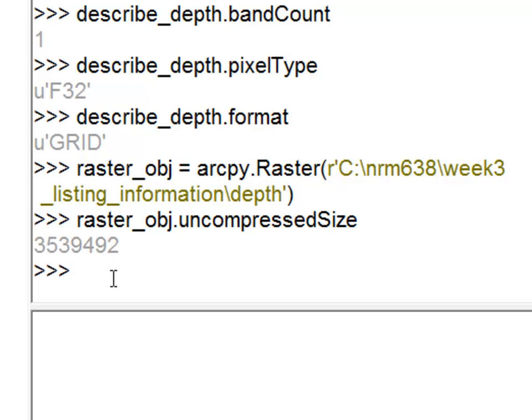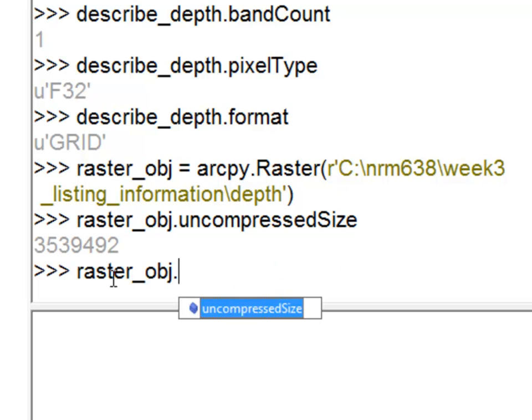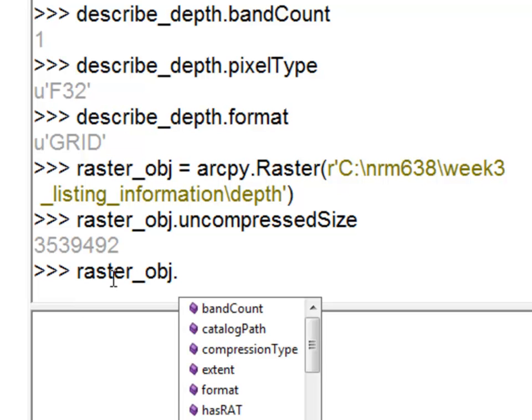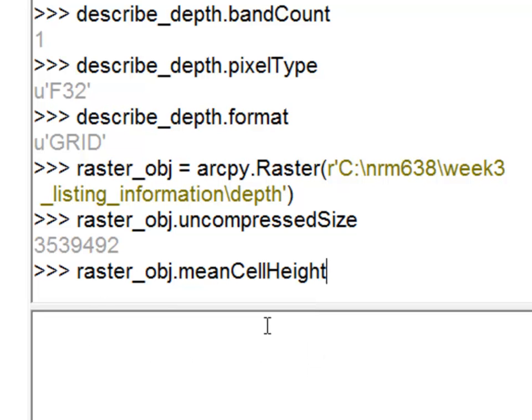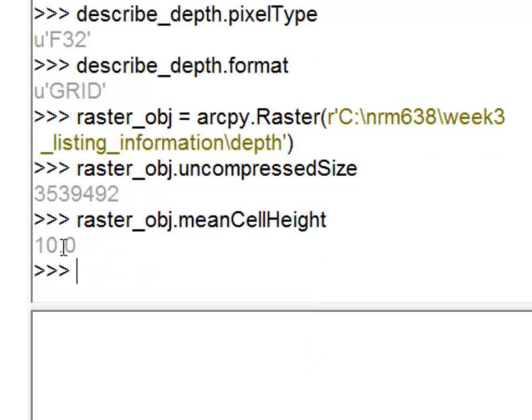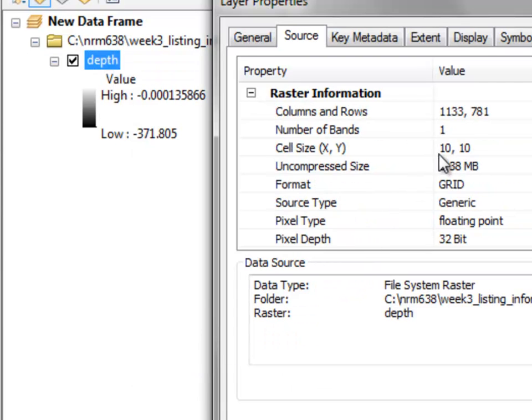And what's the pixel size? So how wide or how high is every pixel? So I press the up arrow key and then dot mean cell height or mean cell width. So it's 10 meters wide by 10 meters high. And if we look at our raster properties, it is indeed 10 by 10.